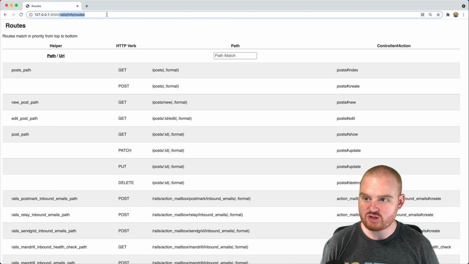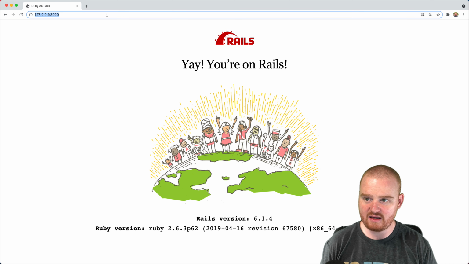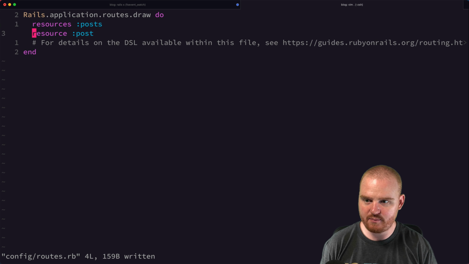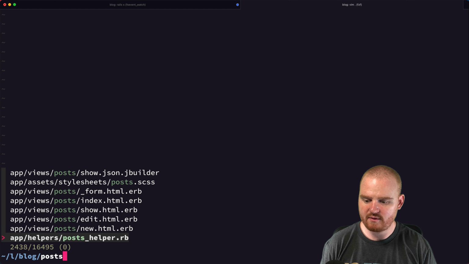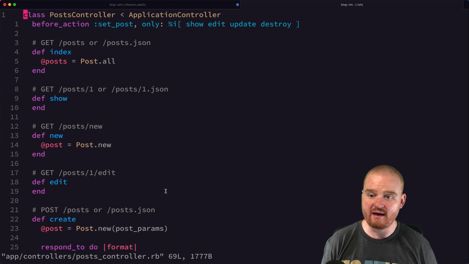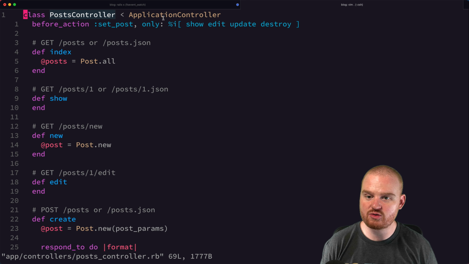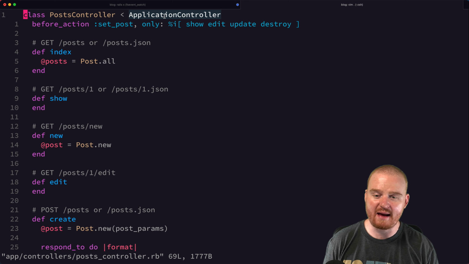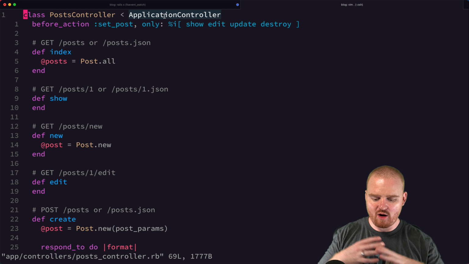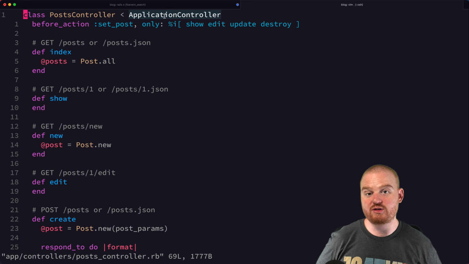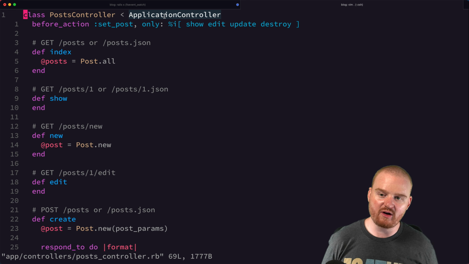Let's keep going. Back over here in /posts, let's head back into our posts controller. Okay, so at the very top here, we see that the posts controller is inheriting from application controller. The application controller is sort of like the overarching Ruby class that's going to give you the ability to write methods that apply for all of your application.